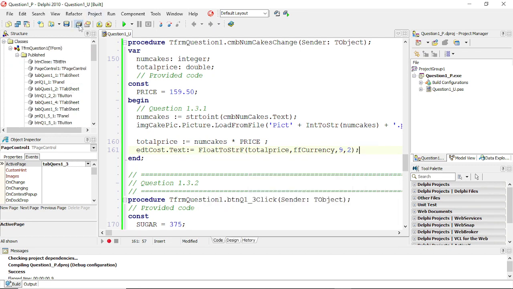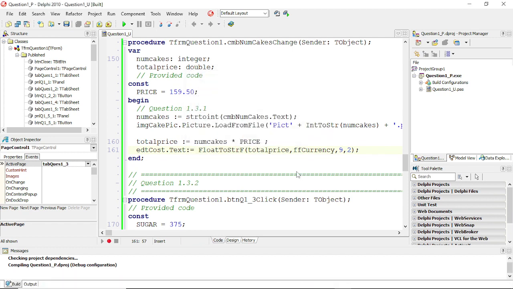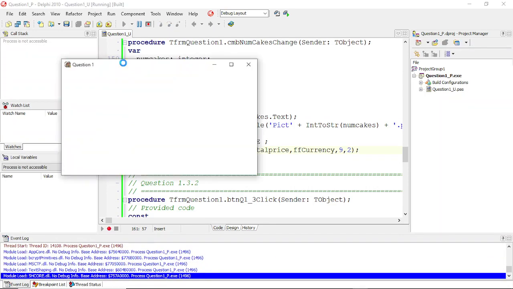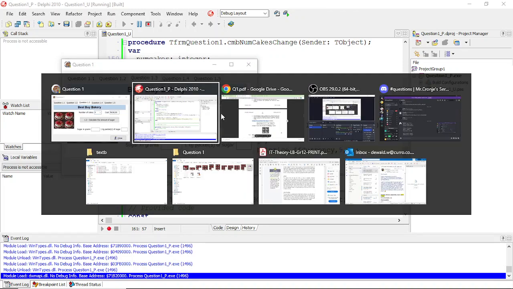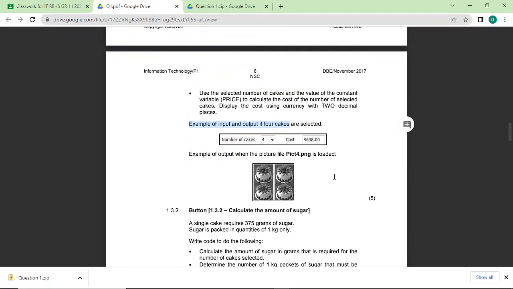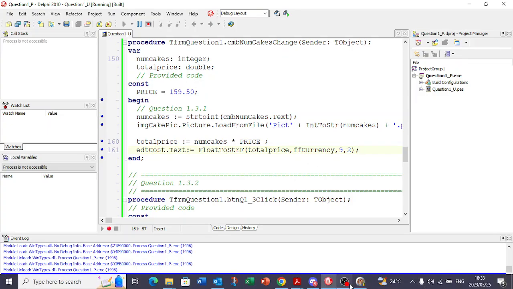And that is it. Let's see if it does in fact work. Again, they used 4, I think, if I can remember correctly. Used 4, got a price of 638,00, which is 638,00. So there we can see we are on the right track.